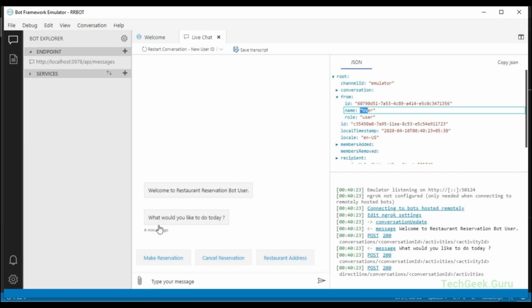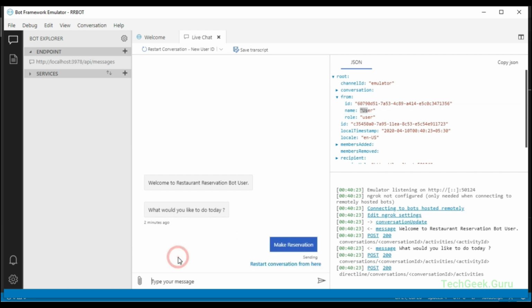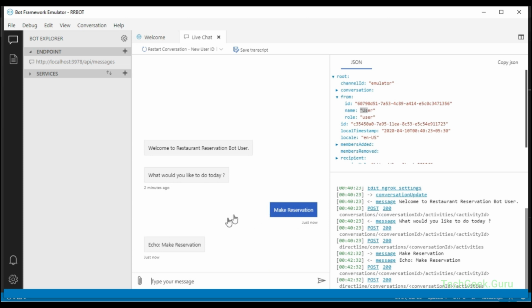And then you can see we have the suggested actions listed here, which were make reservation, cancel reservation, and just want to see restaurant address. So similarly, you can add as many suggested actions as you want for the user to be quickly able to access and start working with the bot. And these come as buttons, so you can just click on these, and whichever suggested action you choose, it will go to the bot as a text message.